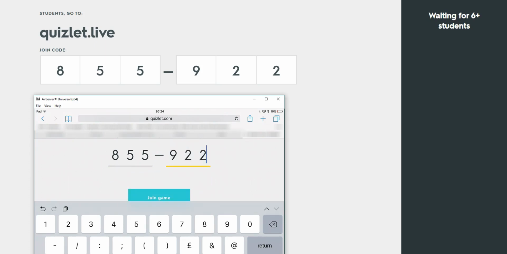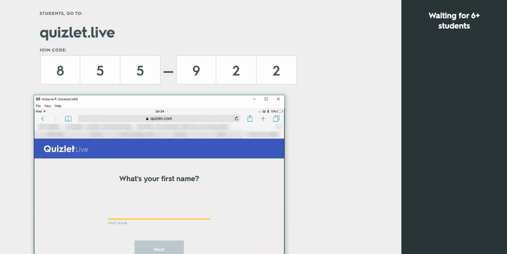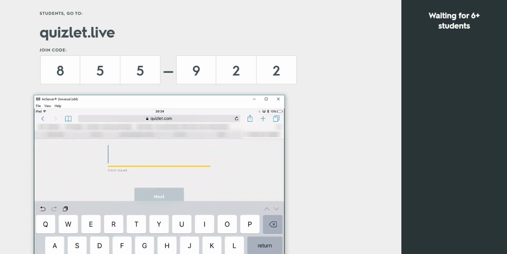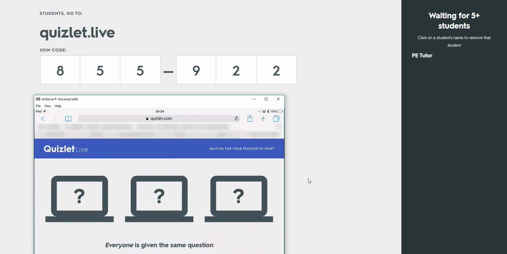855922, and then join game. And you can see that I'm prompted to put my name in, so I will put my name in, and let's have a look at what happens over here once I've put next. And I do that, and you can see that PE Tutor's arrived. As a teacher, I can click on a student's name to remove that, but I don't want to at the moment. Remember, I'm waiting for 5 others, and this is what the student will see.